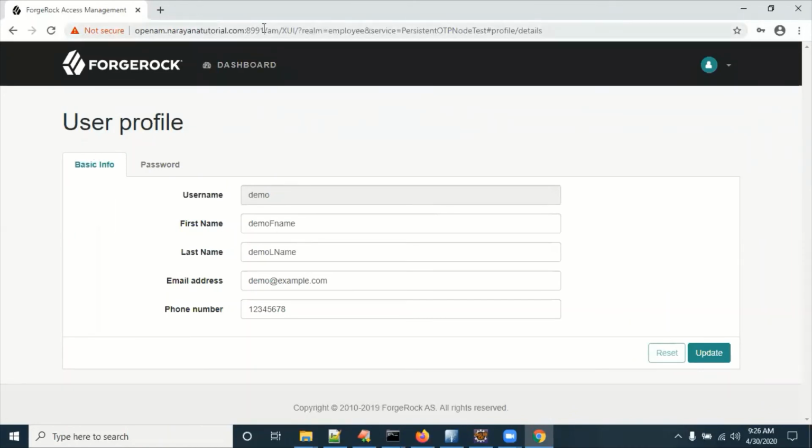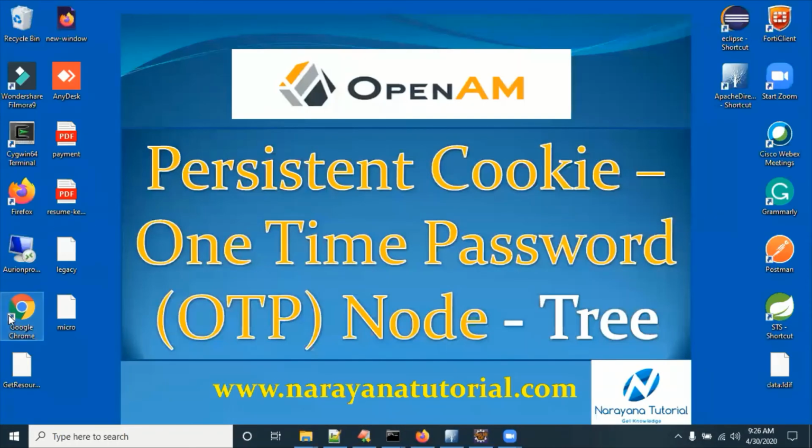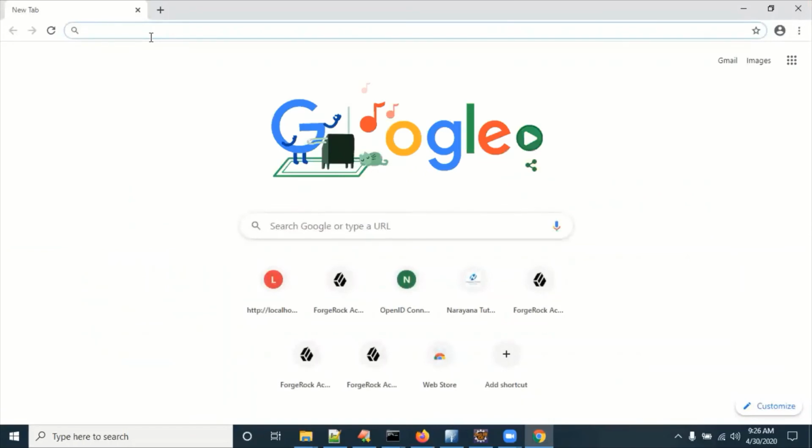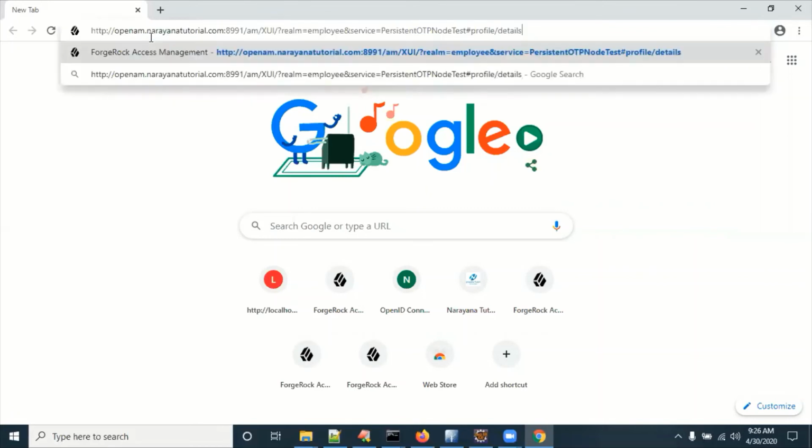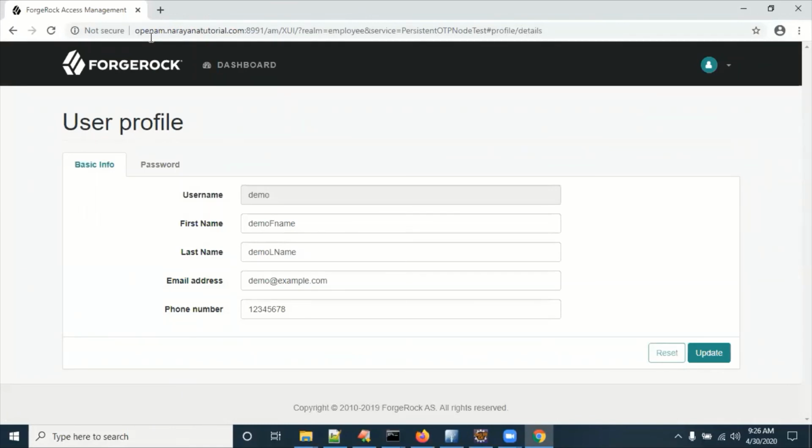Now take this URL, close this browser, and open the browser again. It will not ask for username and password because the persistent cookie is already stored in the browser, on the hard disk of the system. So it will check whether the cookie exists or not. If it exists, it will log in to the application directly without asking for any credentials. See, now it is not asking any credentials, not even the OTP.